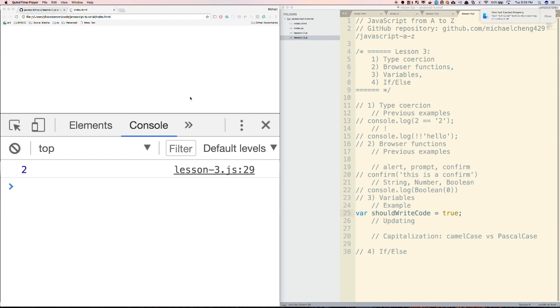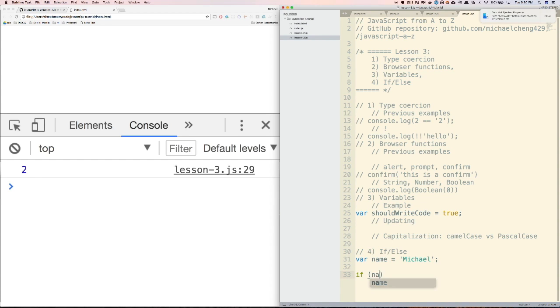And fourth, if-else statements. If-else statements are foundational to JavaScript programming. They allow us to define conditions for what code we want to run, and if we want to run that particular code. So let's write right here, var name equals Michael. And then if name equals Michael, console log hello Michael.